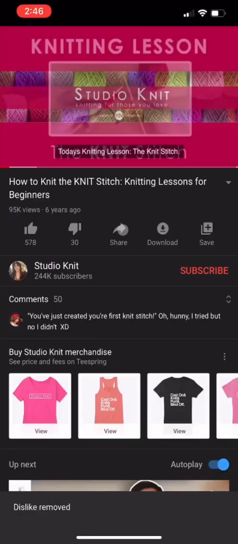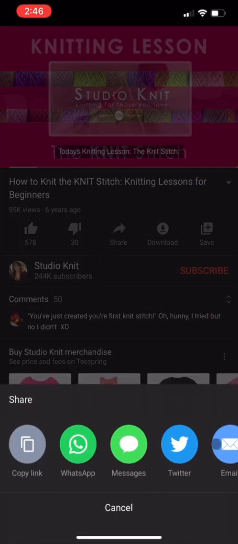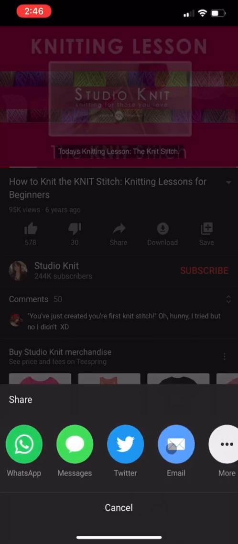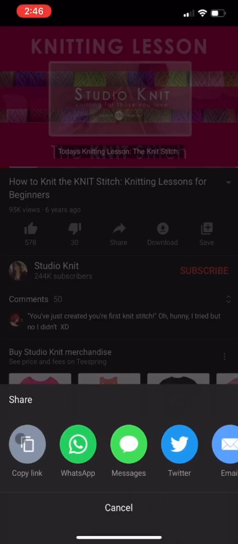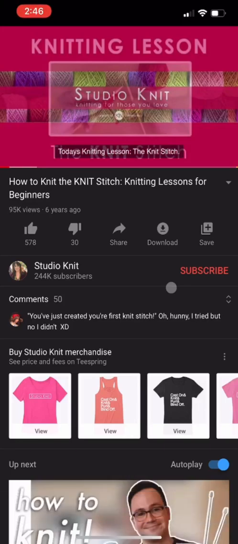Let's see what it does. If we tap on it, we're presented with these options. We can share this video to WhatsApp, to Twitter, to iMessage, or we can send a link through email. We can even copy the link and paste it to whichever media we wish for. That's very useful for sharing videos. So let's give this video a thumbs up.